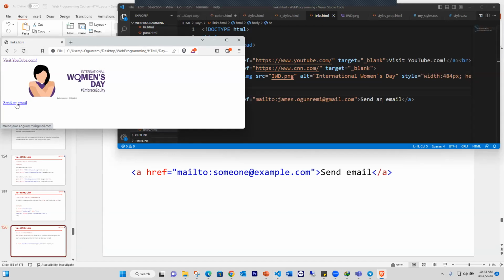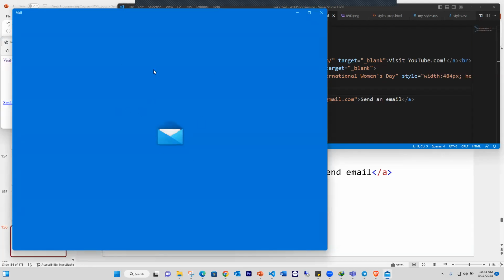So if I click on this email now, what will happen is that the computer system will look for the default email program or email software. The default one you're using to send an email is what it's going to look for. It won't open it in your browser. So take note. If I click here now, send an email, it will ask me to open mail, which is the default email app that I have on my system. I'll say open mail. So it's going to open the email app for me.